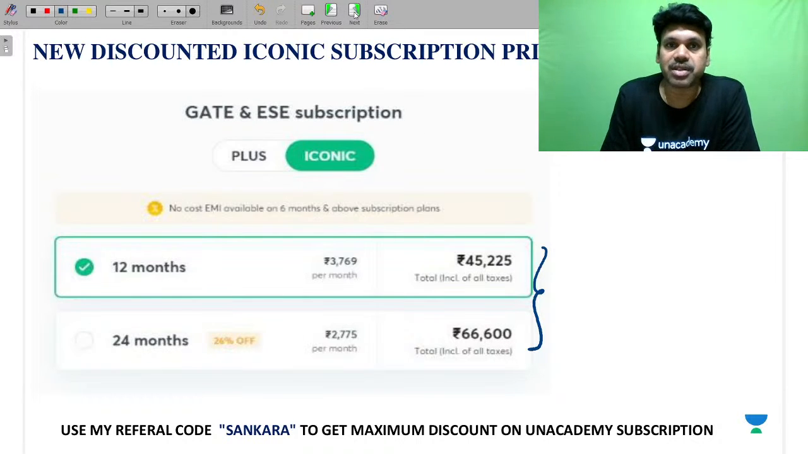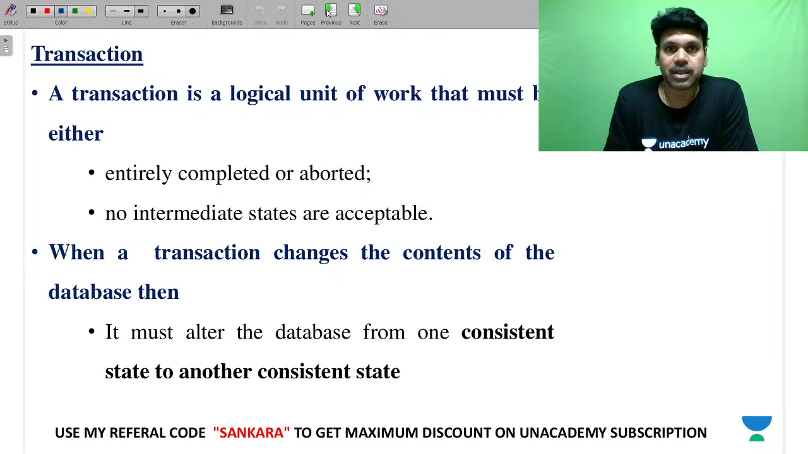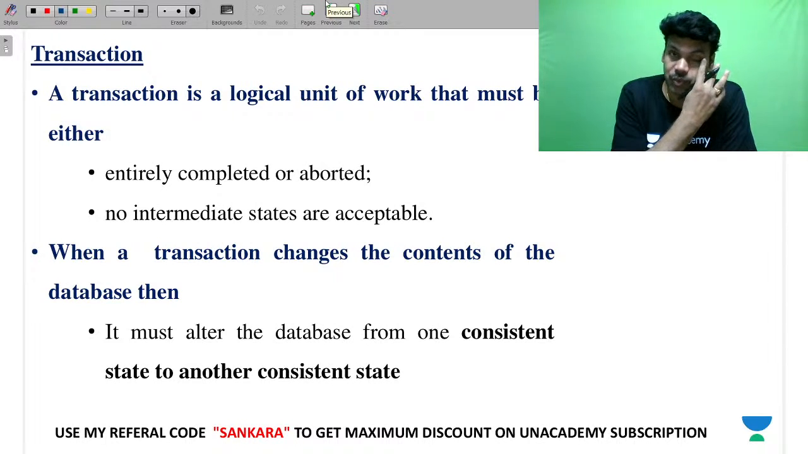Let's start the session. That is transaction management part 1. So what is a transaction? Why are we learning transaction management? What is a schedule? What types of schedules do we have? We will look into this in this session.